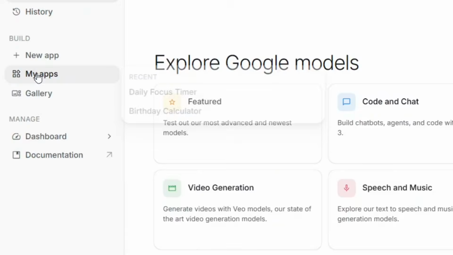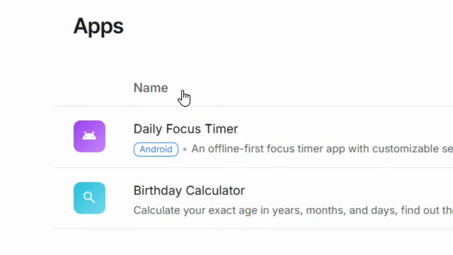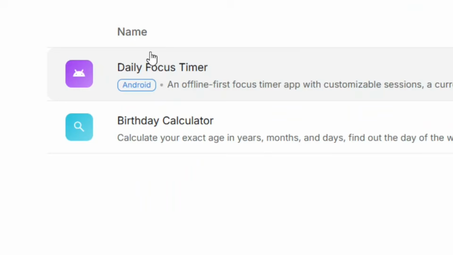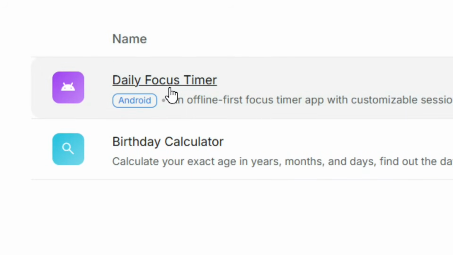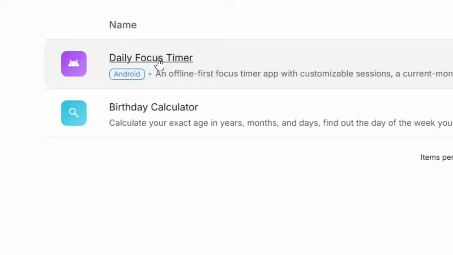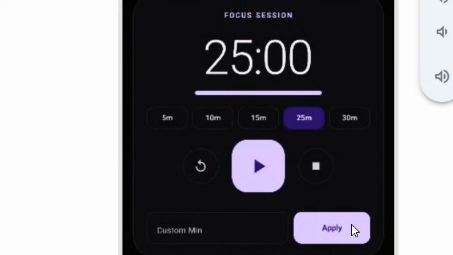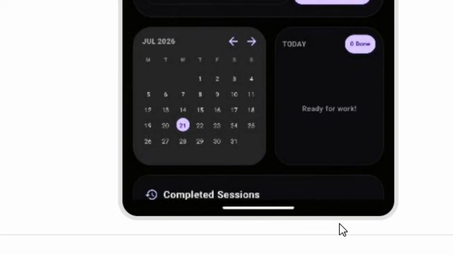When you click on your apps, it's going to show all the apps that you have built right here. Simply select the one that you want to build the AAB from. So I'm going to select this one. When I click on it, it is going to open the app, just like this. It is an Android app that they are going to build the AAB from. So let me show you how to do it.